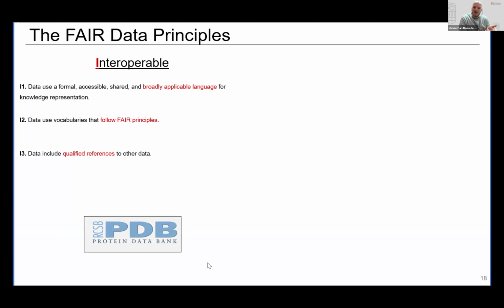And a good example of the interoperable principle is the Protein Data Bank, because they use the PDB file, which makes it possible to interoperate between software and between other kinds of files. So the Protein Data Bank is a good example of the interoperable principle. The last one is reusable.